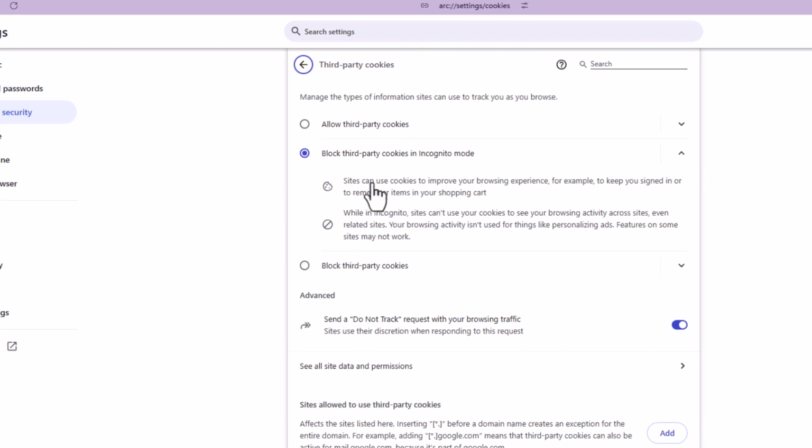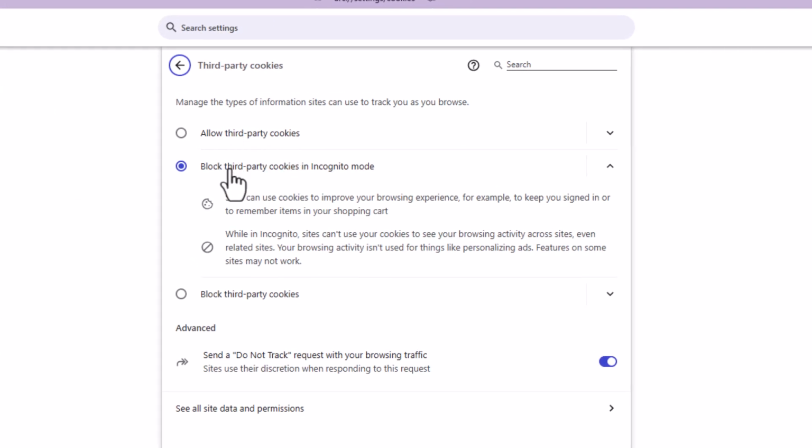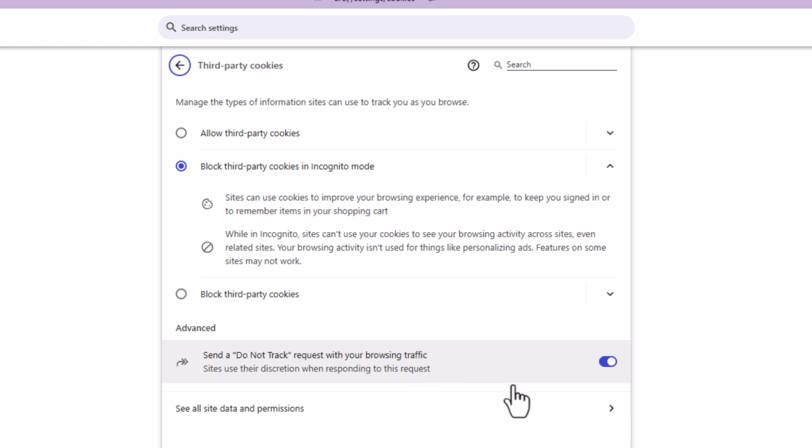And towards the top here, this has to do with third-party cookies. Do you want to allow third-party cookies? Do you want to block third-party cookies? Down below that, you can see it says Send a Do Not Track request along with your browsing traffic. Sites use this discretion when responding to this request. By default, that should be toggled on, but to turn it off, you would just toggle it off.